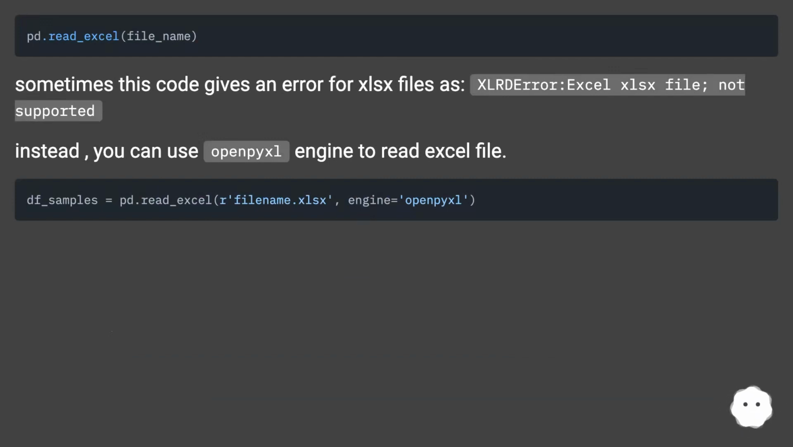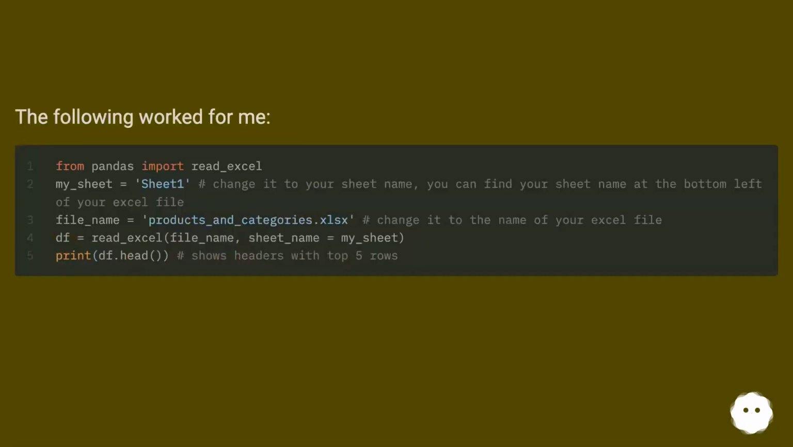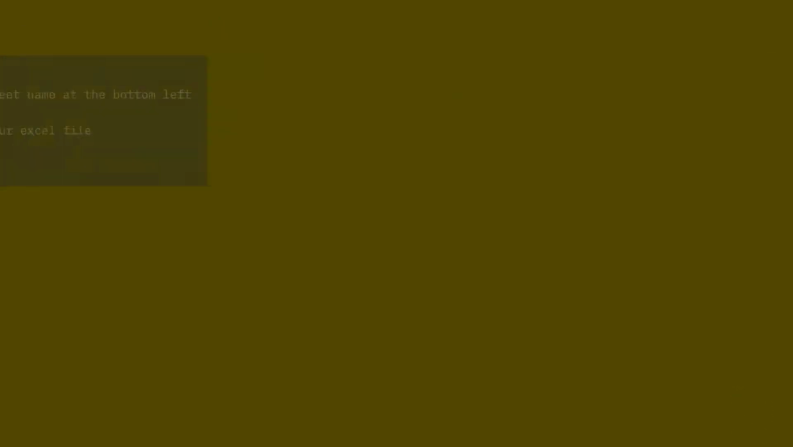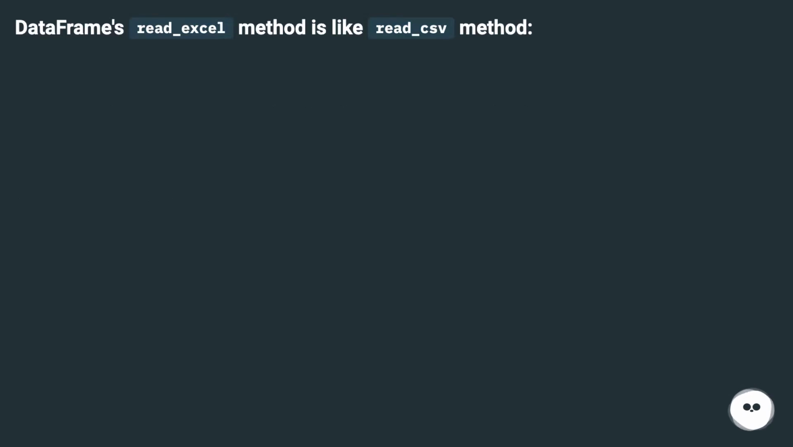Sometimes this code gives an error for xlsx files, saying the xlsx file format is not supported. Instead, you can use the openpyxl engine to read the Excel file. The following worked for me. DataFrame's read_excel method is like the read_csv method.